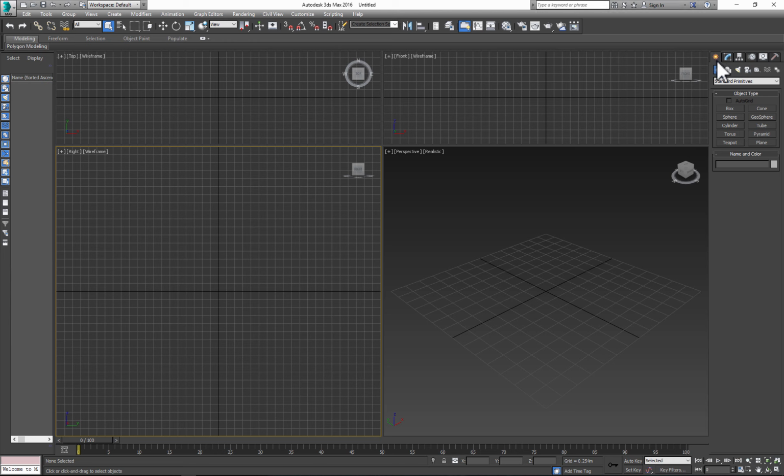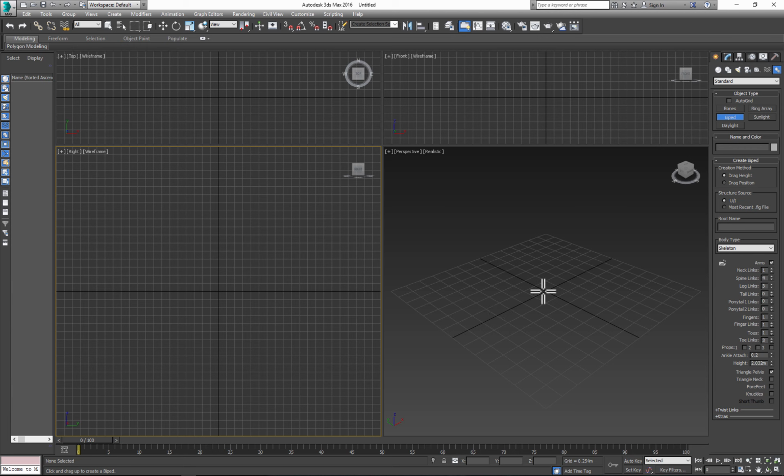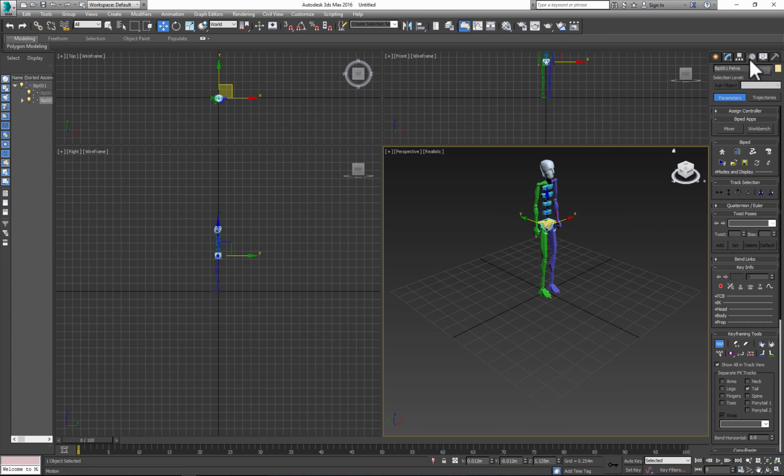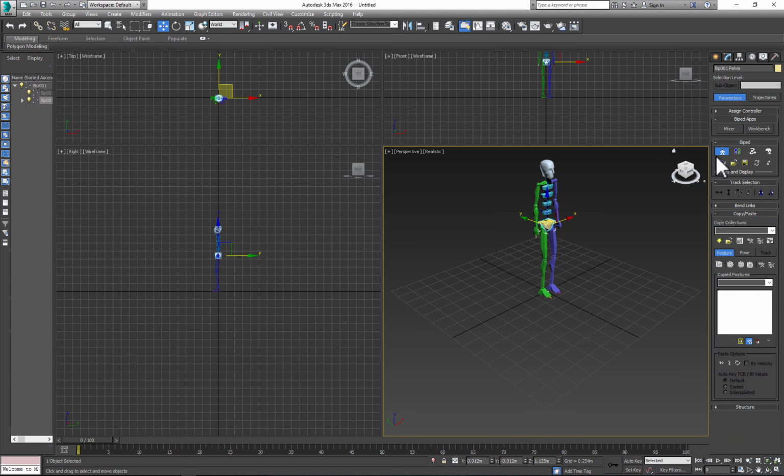So to create biped, go to create option, settings, biped, click and drag. Next, go to motion panel and click on figure mode. Center your biped.